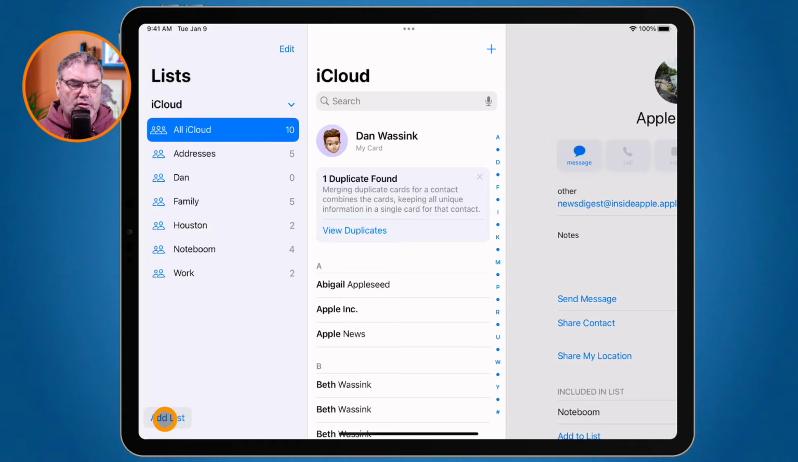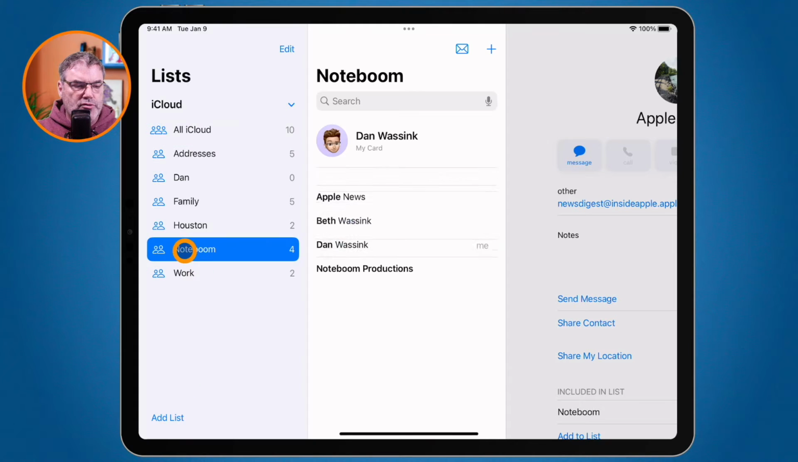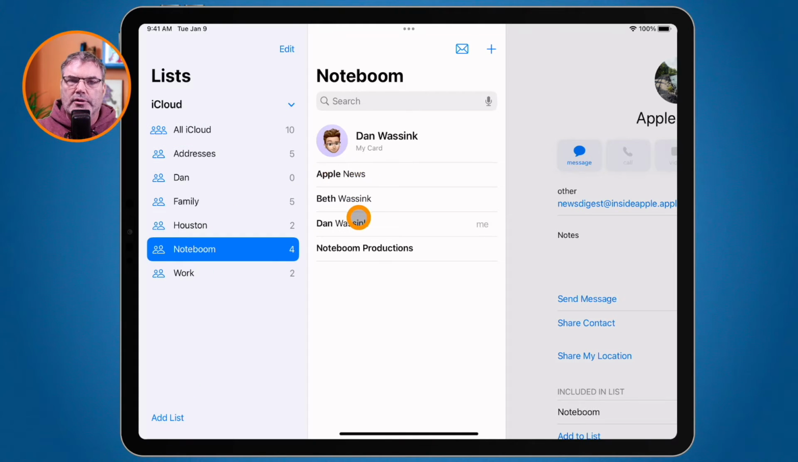What I can do is create new lists and then add people to that list right from my iPad. So when I go over to Noteboom here, I can see all of the people in that list. If I want to add a new person to it, I can tap on the plus. If I want to remove a person from it, I just swipe to the right and I can remove that person from that group or list.